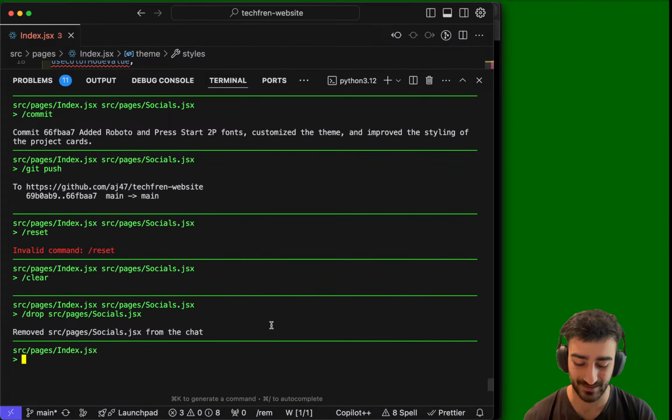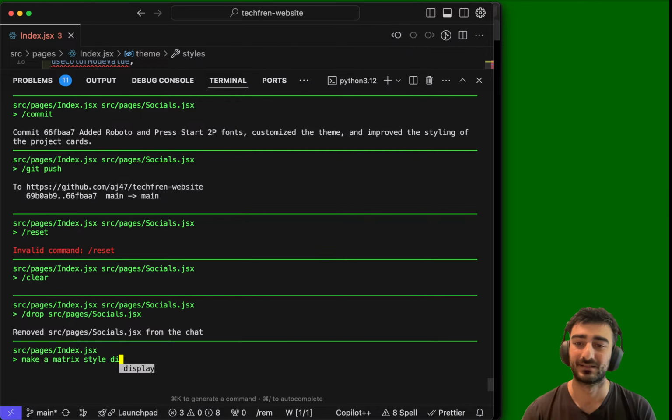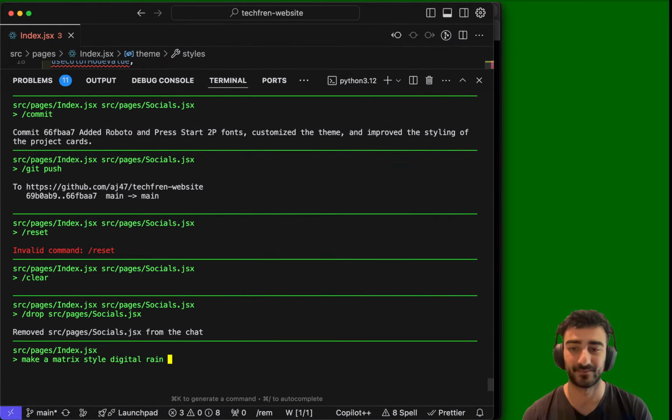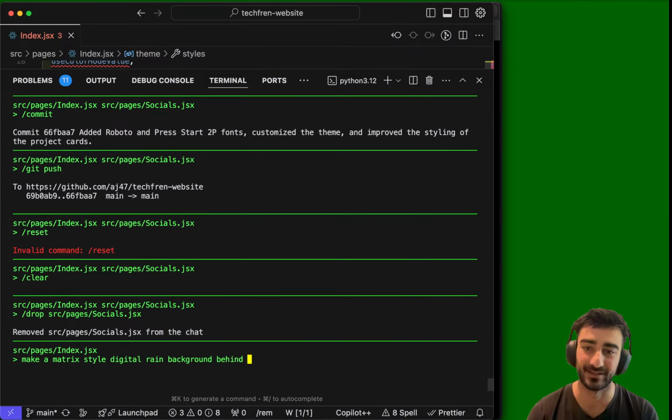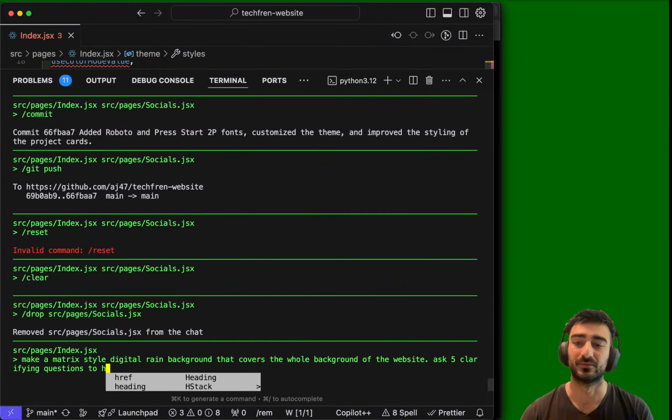So let's see. I'm going to say make a Matrix style digital rain background that covers the whole background of the website. Now this is pretty vague, so as I said before, I'm going to say ask 5 clarifying questions to better help you make decisions.